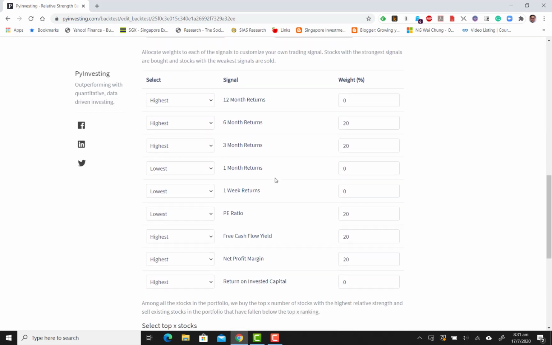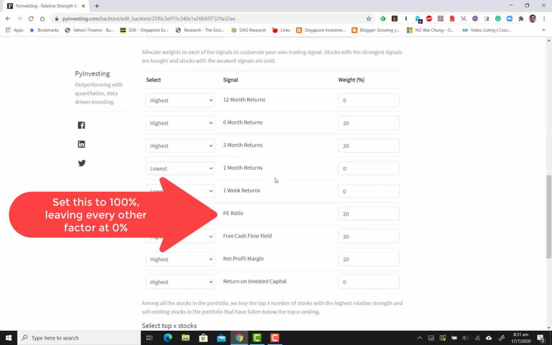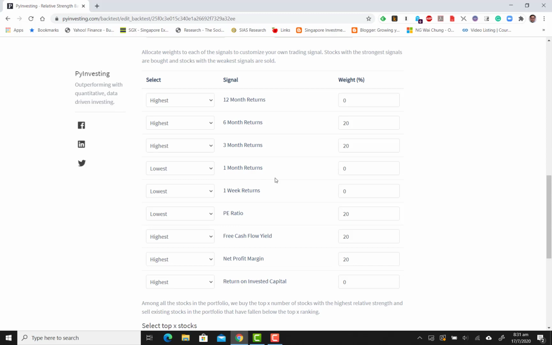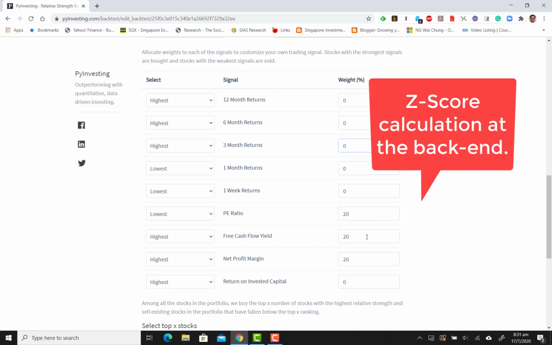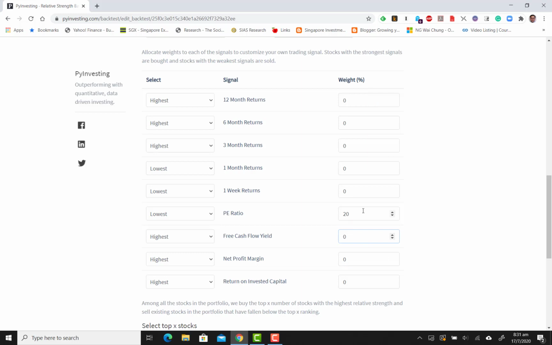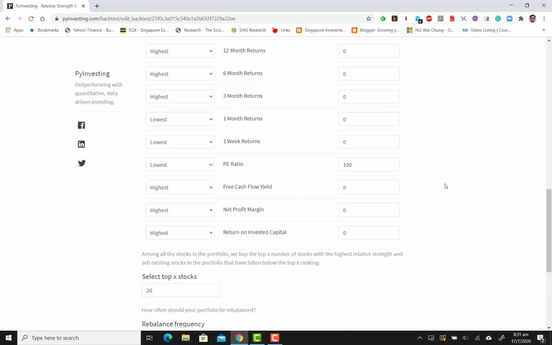Now, what we want to do is find out how a portfolio of low PE counters will perform over time. So what we have to do is adjust all the weights for all the factors to 0, and we set the PE ratio factor to 100. So basically what we're trying to tell Pyinvesting is that we're only testing one factor today, and the factor that we're testing is low PE ratio. So we set this to 100.